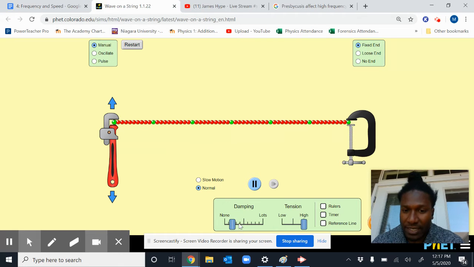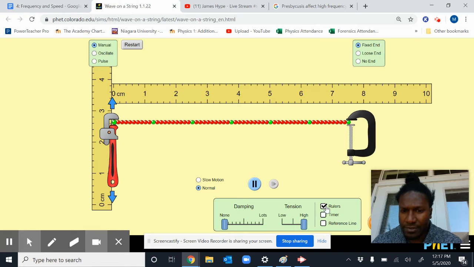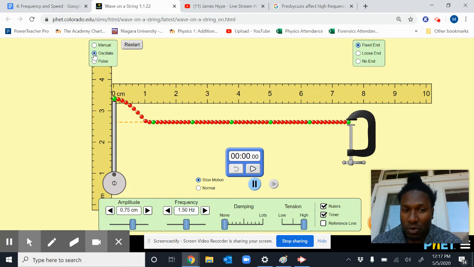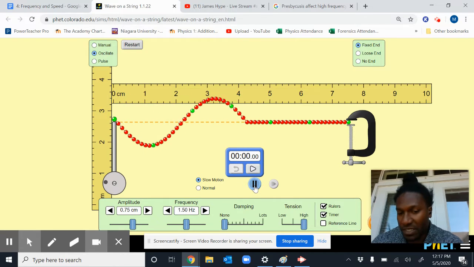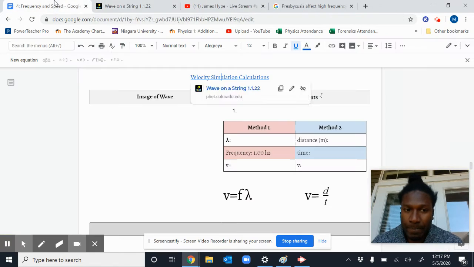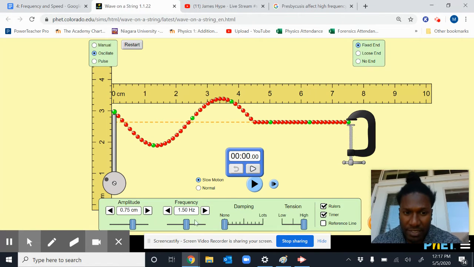You do want to set this down to none, dampening to none. You need a ruler. You also want to add the timer. I know we didn't use that before. You can drag the timer around. My recommendation is to place it right here. You want to put it on slow. It'll make your life easier. You want it to oscillate. Let's just pause it for now. And the first one is 1 hertz. So let me set this thing down to 1 hertz.